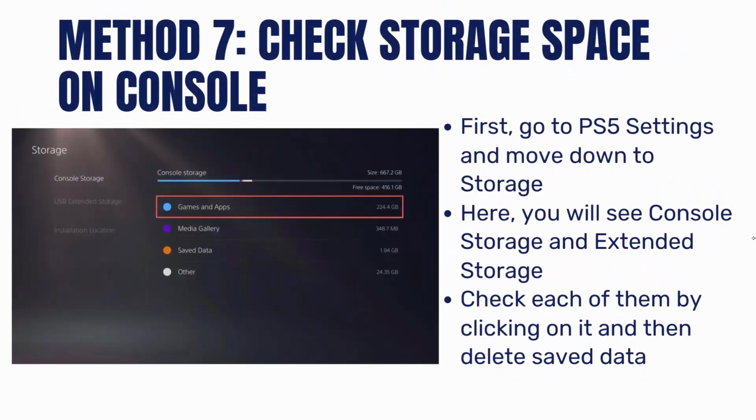Next solution is to check storage space on the console. So for that, open PS5 settings and then move down to storage. Then here you will see console storage and extended storage. Check each of them by clicking on it and then delete save data, and after that try to launch the game and see if it resolves the problem.